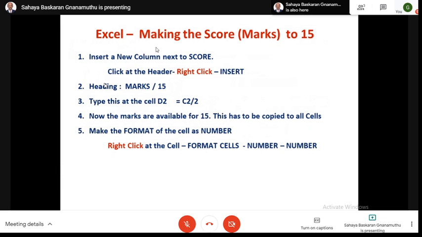This is to explain about making the score to 15. The test was conducted for 30. I want to reduce the score to 15. Very simple. Insert a new column for the score, and for this heading we give marks out of 15. Type this at the cell D2. I assume column D, and in the second row D2, the formula for reducing is equal to C2 by 2. Now the marks are available for 15.